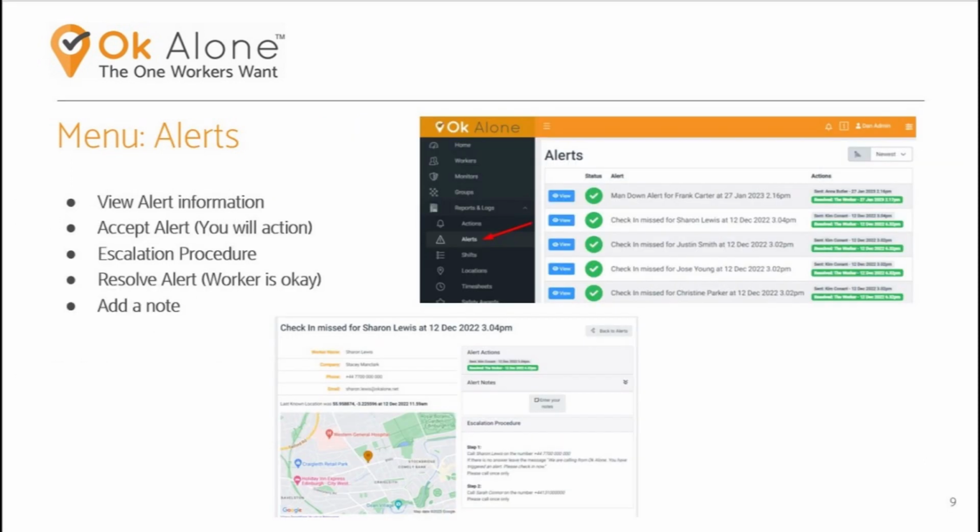The next important section is alerts. From here, you'll see which worker has created the issue, which monitors have been sent the alert, if anyone has accepted it, and if it has been resolved and by whom.